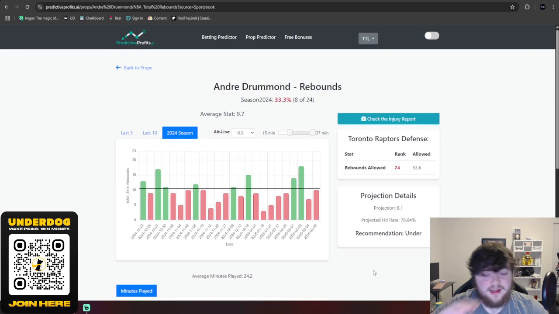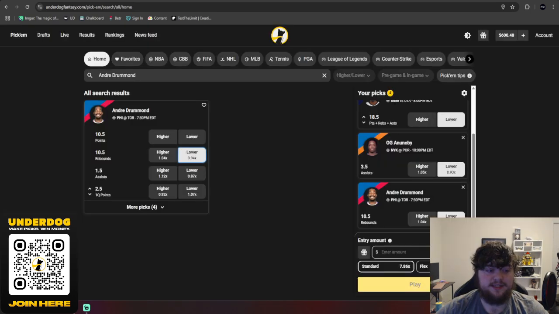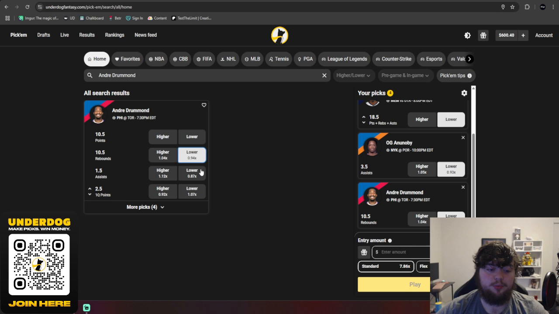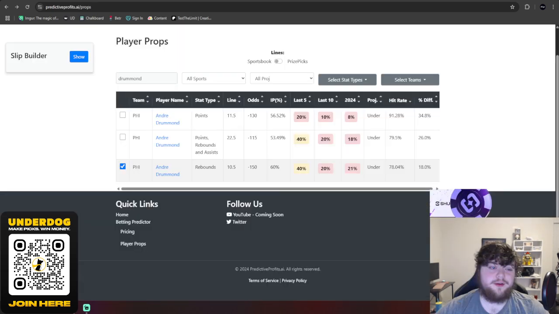Now, the Raptors defense, they're 24th in the league for rebounds allowed, so they do allow a lot of rebounds because the Raptors shoot a lot of buckets and they miss a lot of buckets. They're allowing 53.6 rebounds per game, but we still have him projected for just 8.1. So projected hit rate of 78.04%. I'm willing to take this. It's minus 150 on sportsbooks, 0.94x on Underdog. Let's go ahead and lock it in.